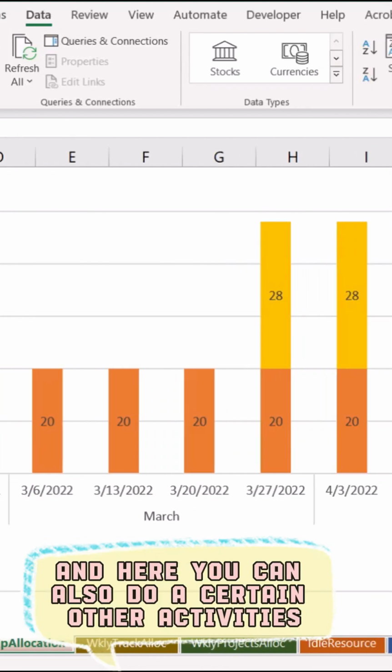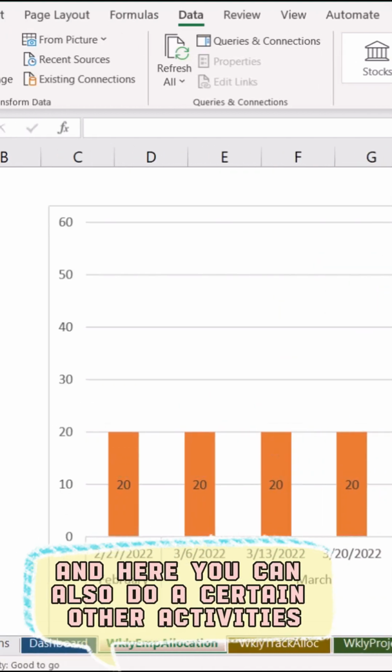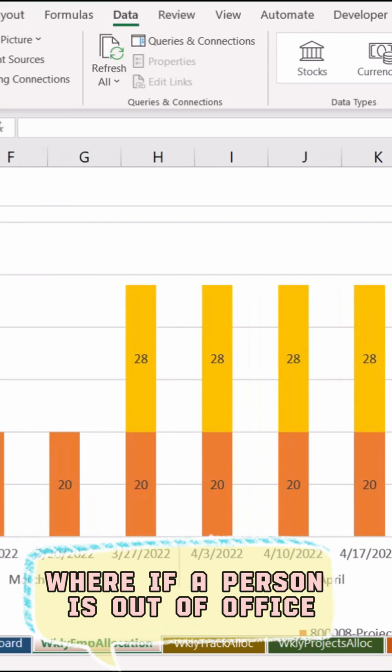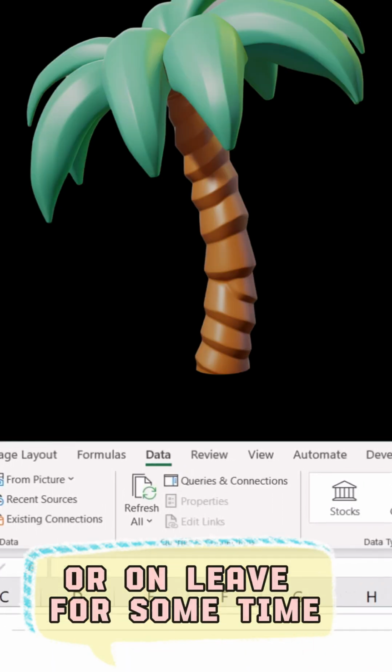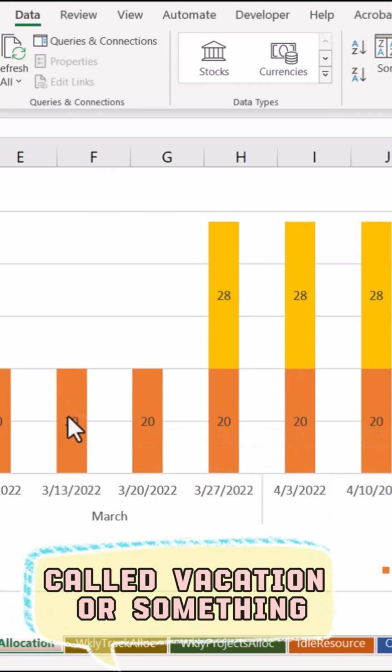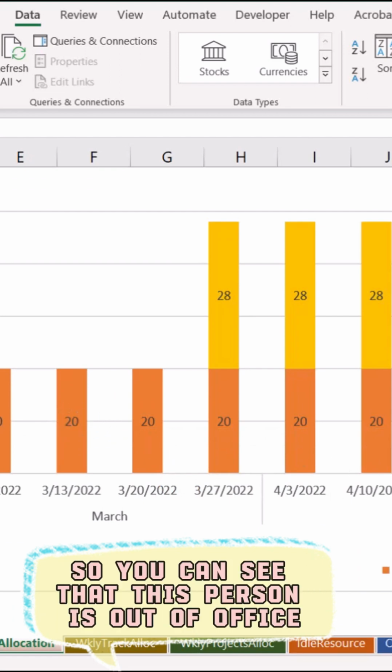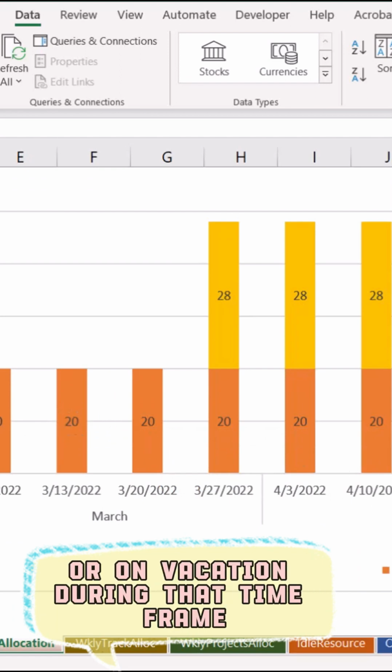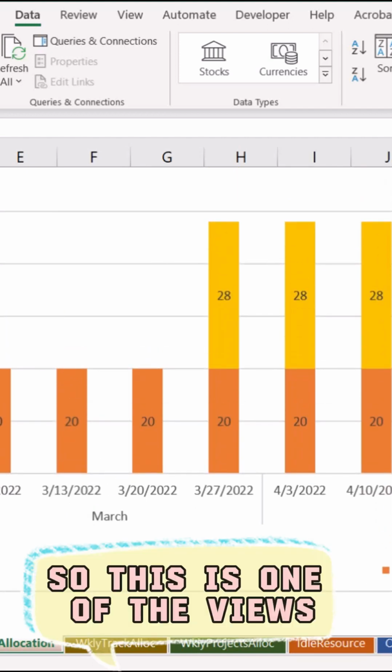And here you can also do certain other activities. If a person is out of office or on leave for some time, you can add that as a project called vacation or something, and then allocate that. So you can see that this person is out of office or on vacation during that time frame. So this is one of the views.